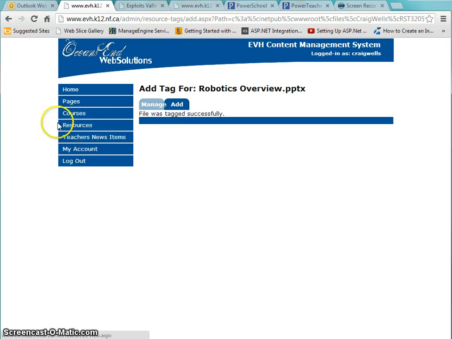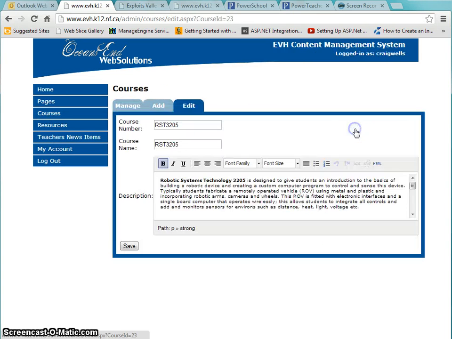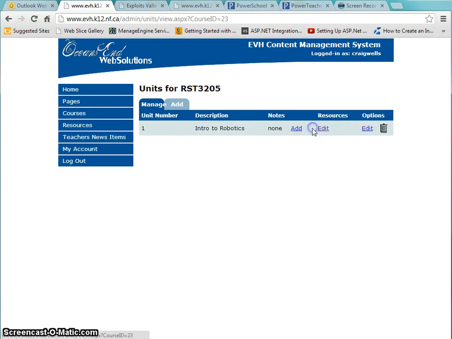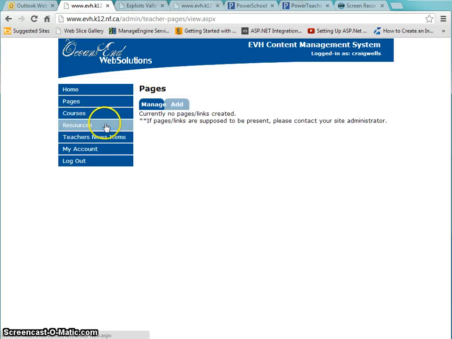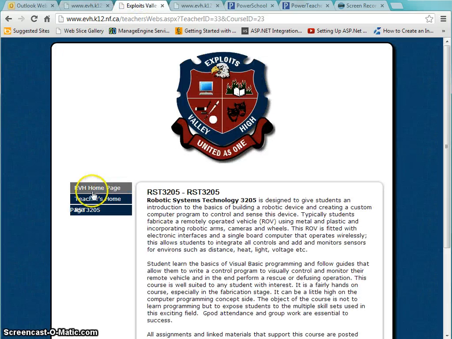That's saved. Now basically what's going to happen, if I go back here to Courses, and I go to Edit, I go back to Courses, and I go into Units, and I edit the unit. Now, when I edit this particular thing, you will see in another place, under Resources, that there are Files linked. Let's go back here to the web page.